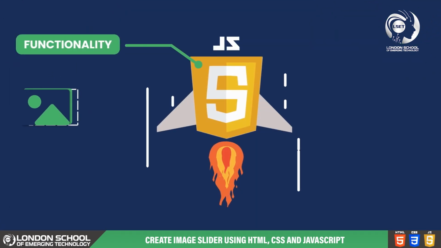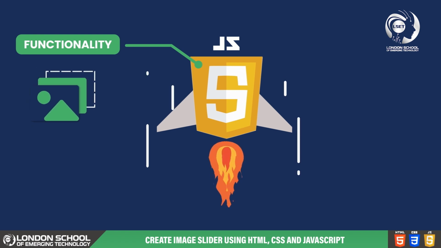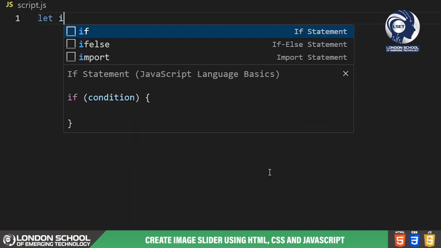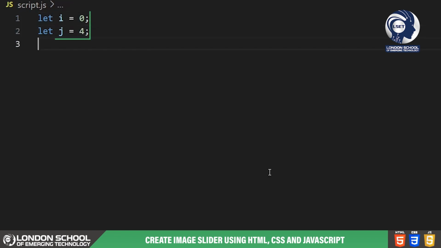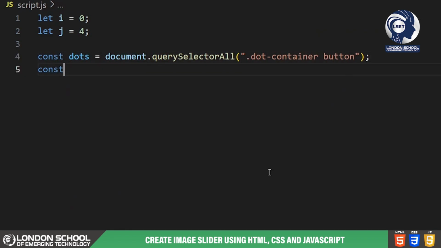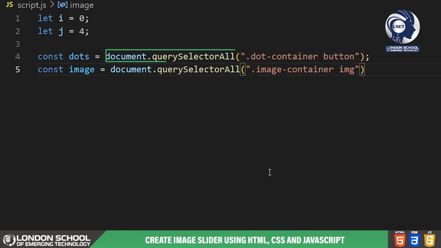Alright, let's dive into the JavaScript code that powers our image slider. First, we initialize two variables i and j to keep track of the current image index and the total number of images respectively. Next, we select all the dot buttons and image elements on our web page using document.querySelectorAll. Now, let's see the next function.